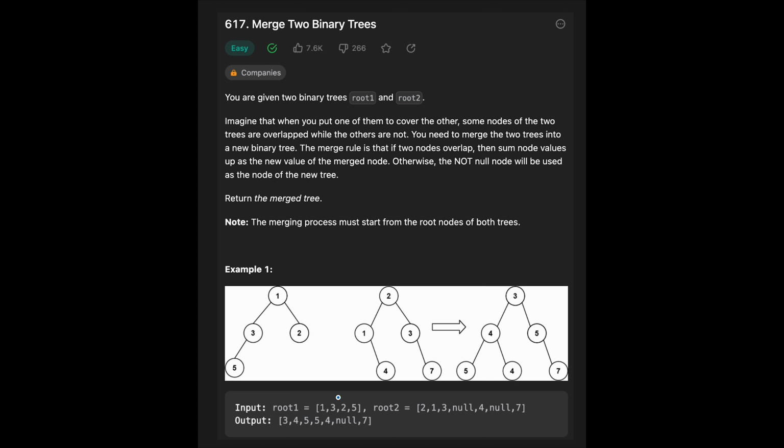So you are given a root 1 and a root 2. Root 1 has 1, 3, 2, 5. And root 2 has 2, 1, 3, 4, 7. And the output is this tree. So look at the root node. It is 3, because we get 1 from root 1 and we get 2 from root 2, so we have to sum up both values.